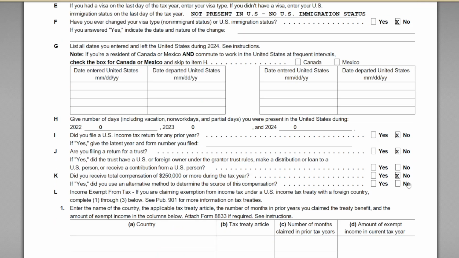If you're traveling to the U.S. at all, you should be entering the dates you entered and left. The reason they ask for that information is because if you're in the U.S. too many days during the year, you could become a U.S. tax resident. In this case, Jacob never traveled to the U.S., and so on item H, he's indicated that he was not in the U.S. at all during 2022, 2023, or 2024.